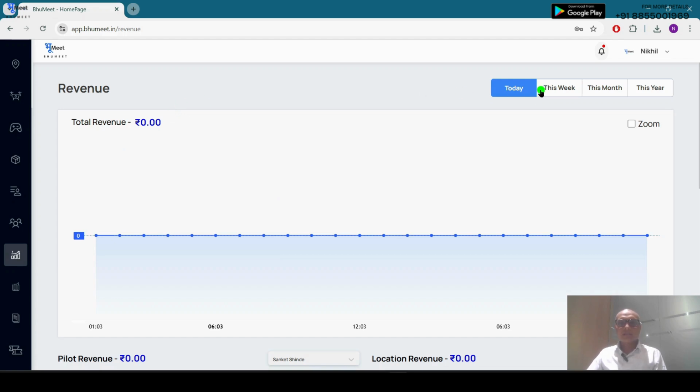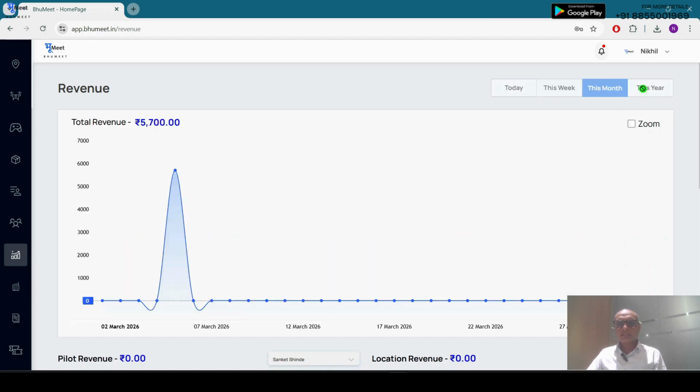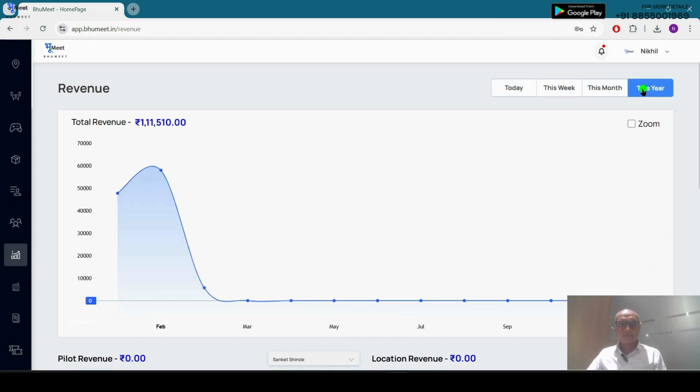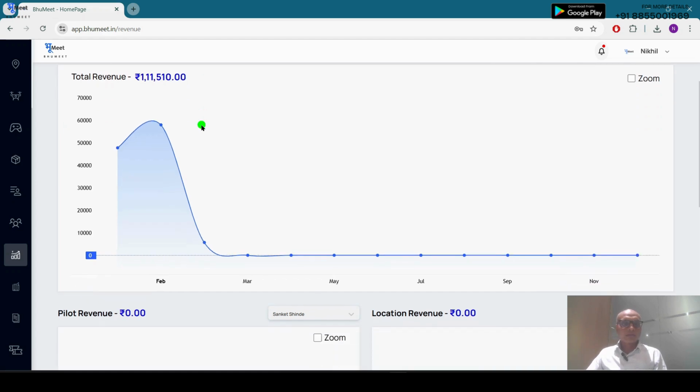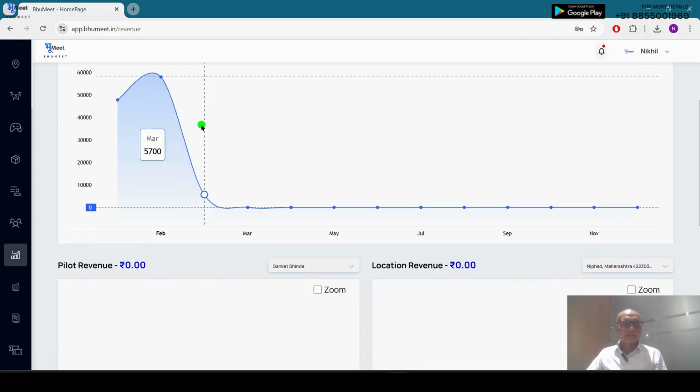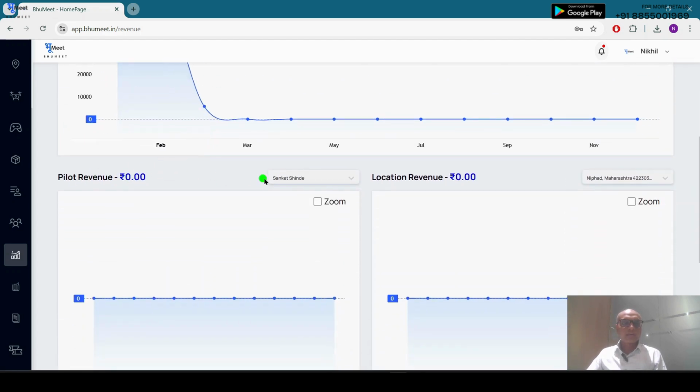You can see this revenue on a daily basis, weekly basis, monthly basis and yearly basis. So here you can see the total revenue generated by my company by providing the service on this page. So you can see the revenue based on pilots.